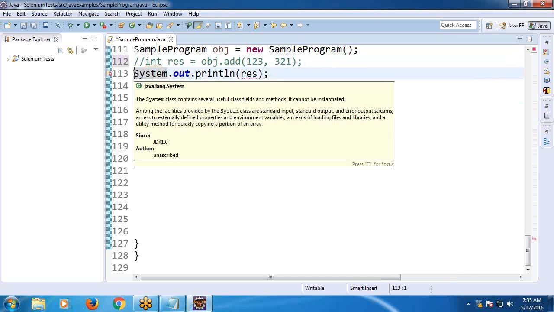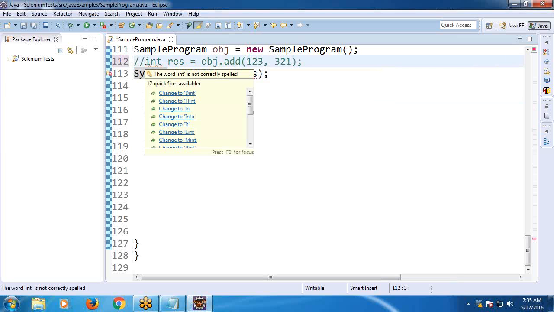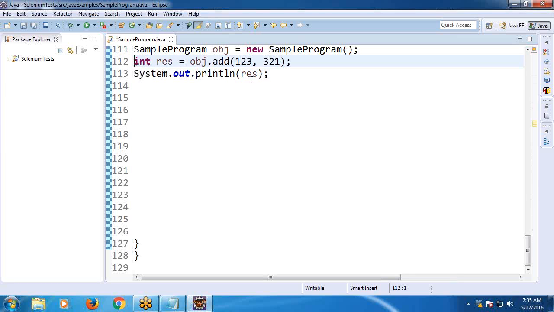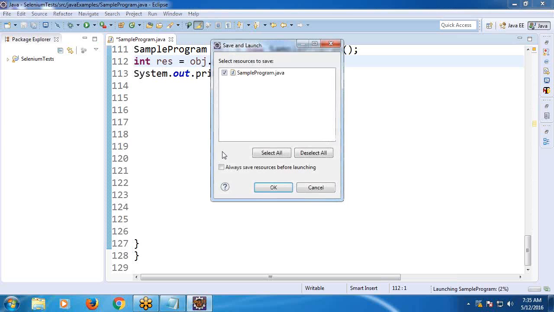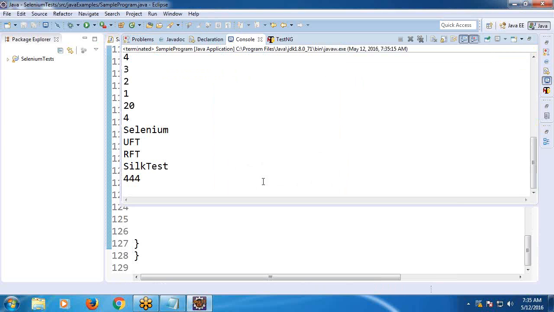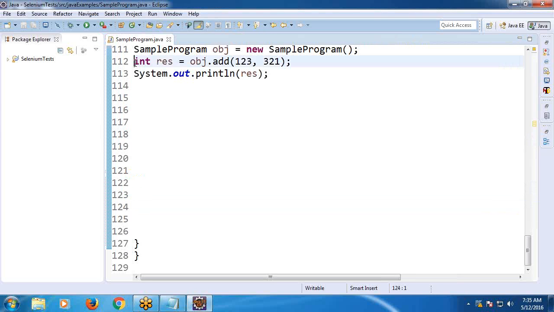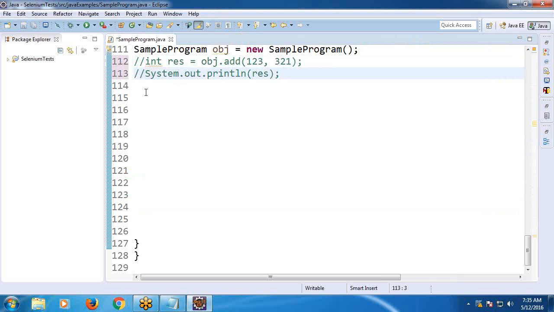Now, Supriya, instead of these two statements, we are getting the correct output. Here, this method returns 444. Run the program. It is returning 444. Now, I want to compress the code. Instead of two statements, a single statement. Guide me.